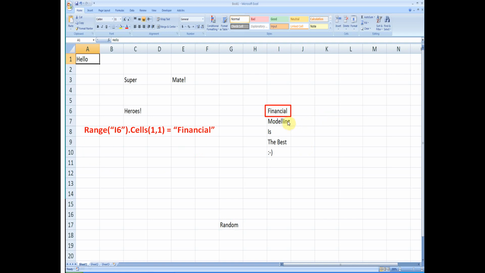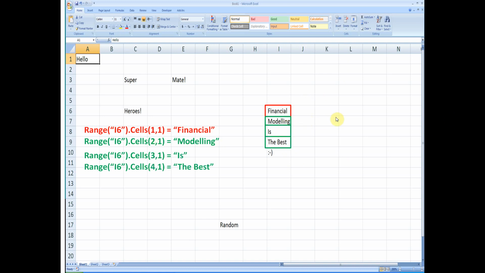The next example, take financial, and let's say we want to count down this column. So financial, modeling, so row 2, column 1 is the best. And this is our wildcard. We have referred to this relative to cell E5. So cell E5 is here. It's 1, 2, 3, 4, 5, 6 down, and 1, 2, 3, 4, 5 across.